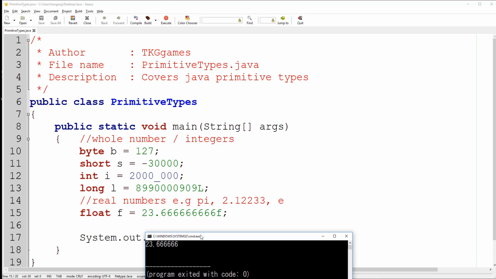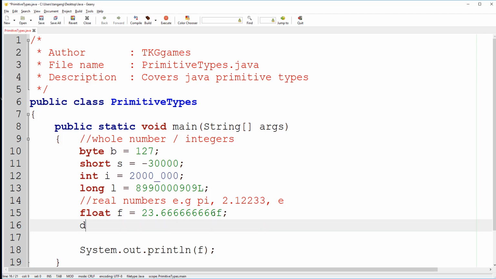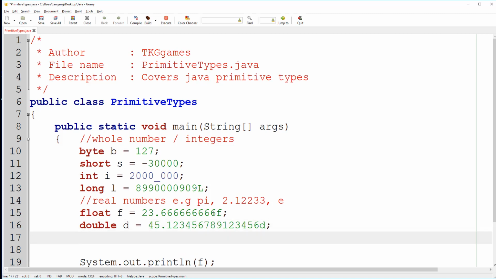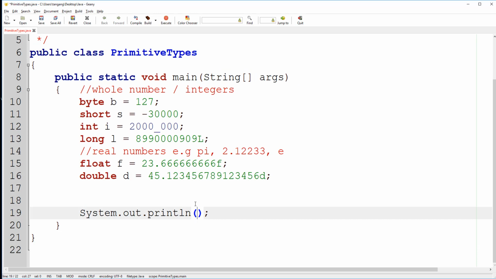While for double, we should have up to 15 decimal places. Hopefully I'm right with that. So we're going to do 45 dot, 1 2 3 4 5 6 7 8 9 10 11 12 13 14 15. And then add in capital D or lowercase d for double. And then let's pass in D. Now you can compile and execute.